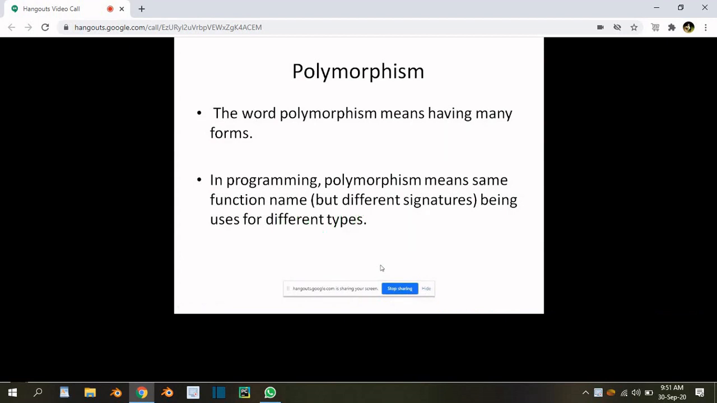Okay, now polymorphism is one more concept of object-oriented programming. This polymorphism is a word which is derived from biology. Actually, poly means many, morphism means forms, many forms. So we say polymorphic.